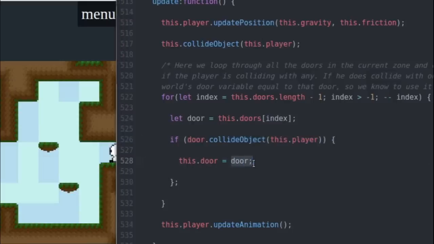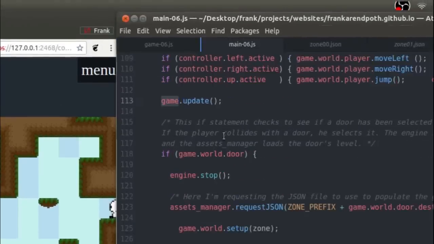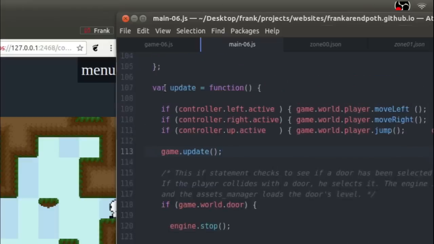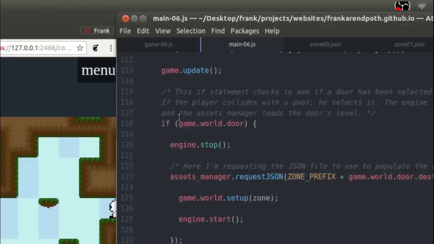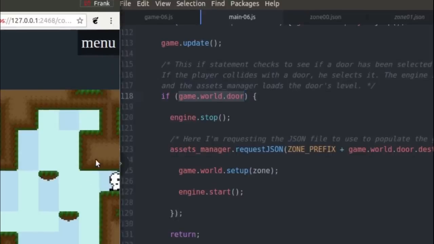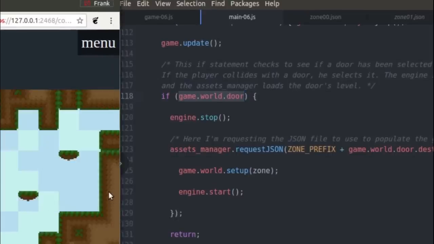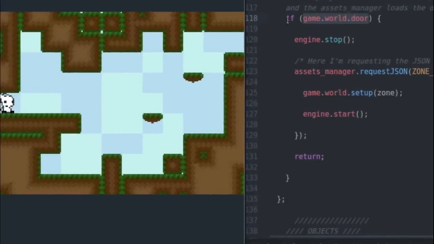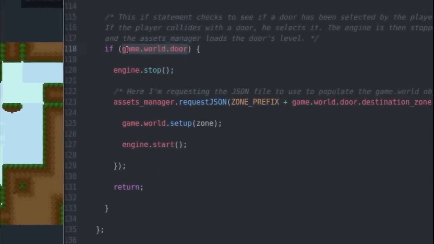So normally this.door is undefined. So out here in our update function, which is called on every frame, we're going to test to see if game.world.door is not equal to undefined. And the only time it's not equal to undefined is when for a split second we actually walk into it. And then this if statement returns true, and we go ahead and load the world that was specified by whatever door we collided with. So let's just go through this real quick and see what happens.